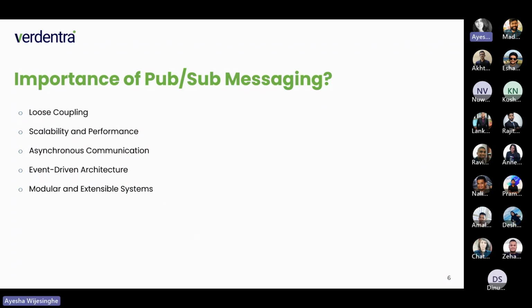And then we have event-driven architecture, which means the system reacts and responds to events or messages. This enables the creation of loosely coupled systems that can easily integrate and adapt to changing business requirements.